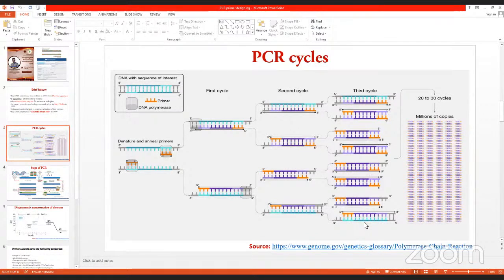So the genome is very huge, very big in its length. There are millions of bases in a genome. But my target is, suppose I want to just amplify one SSR, which is just 200 base pairs long, or maybe just 500 base pairs long. So how to do that?